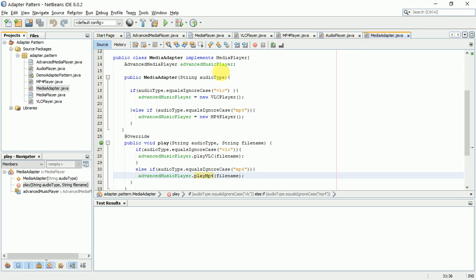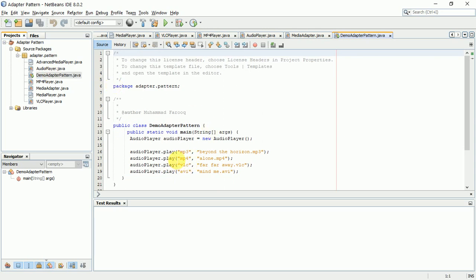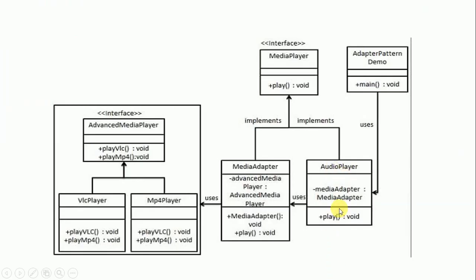So at last we have a demonstration class, demo adapter, that helps to play all three files through one object of the audio player. With audio player, as we saw in the diagram, just a recap: audio player only helps to play MP3 files.